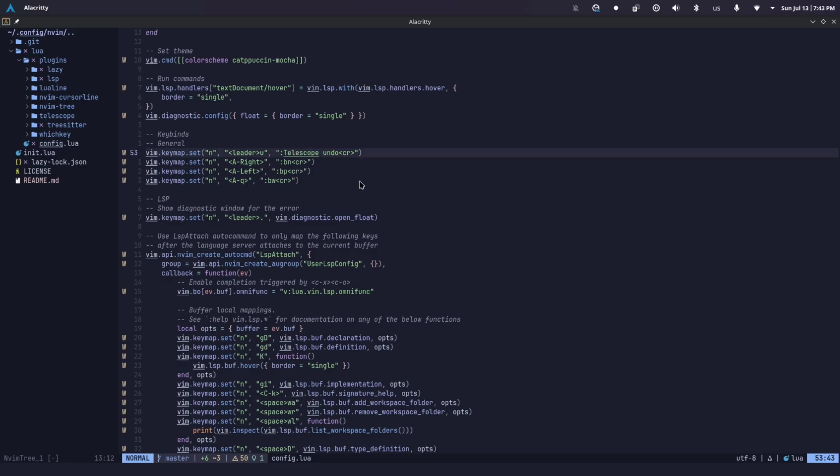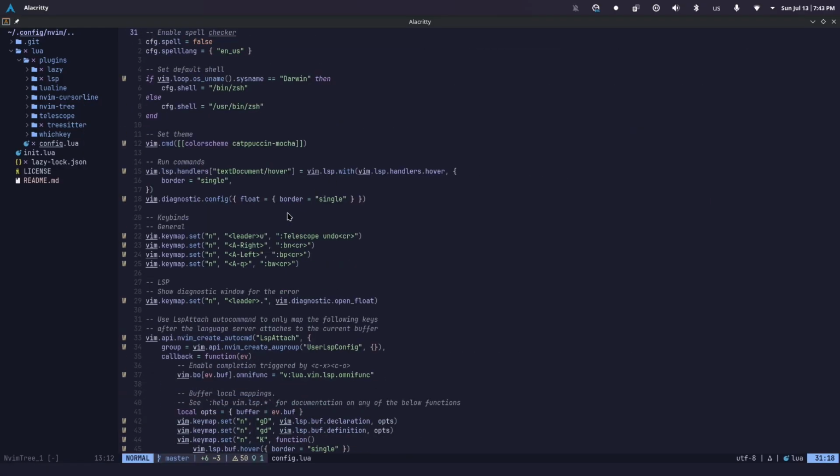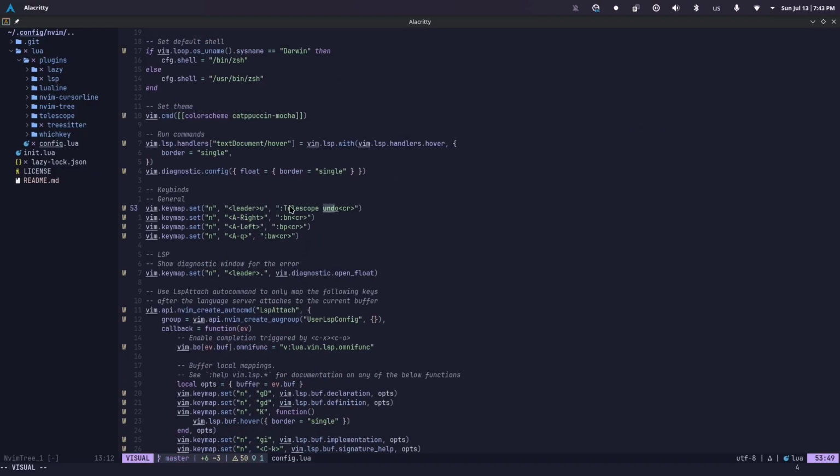This uses telescope undo, so I can have a tree to take a look at it, which I don't think I even use. Like, hold on, telescope. Yeah, I use telescope, but I don't think I use the undo tree thing that it comes with.